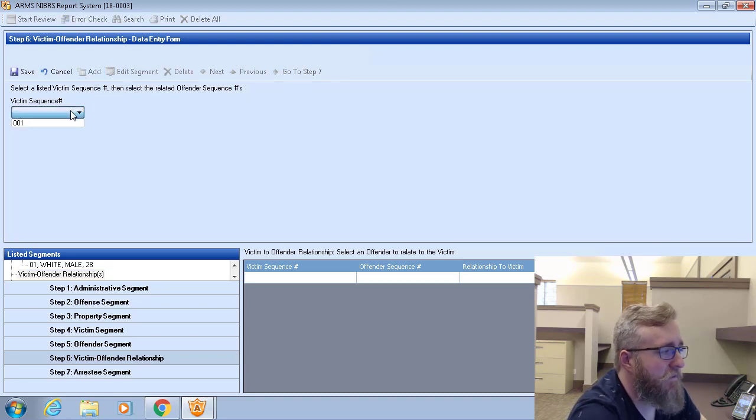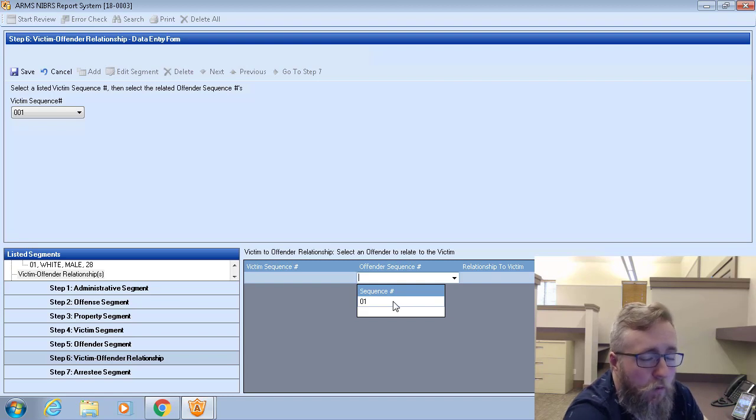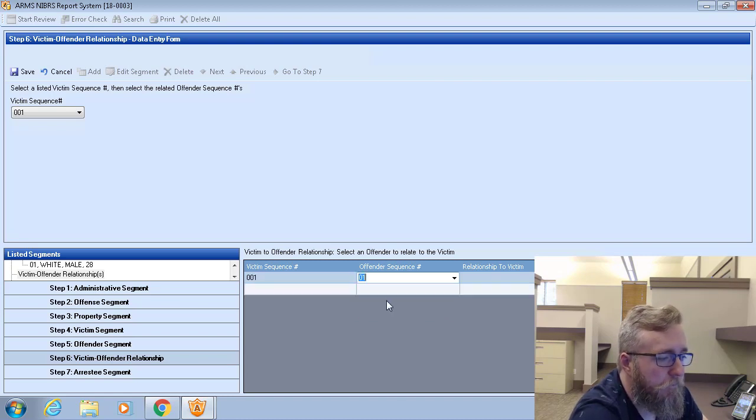and then I can select my victim sequence number, 001, my only victim I have on this case report. And then my offense sequence number will be able to be connected down here. I only have one offender, so I can only pick the one that I've created so far. However, if you did have other ones, you could actually pull those up.